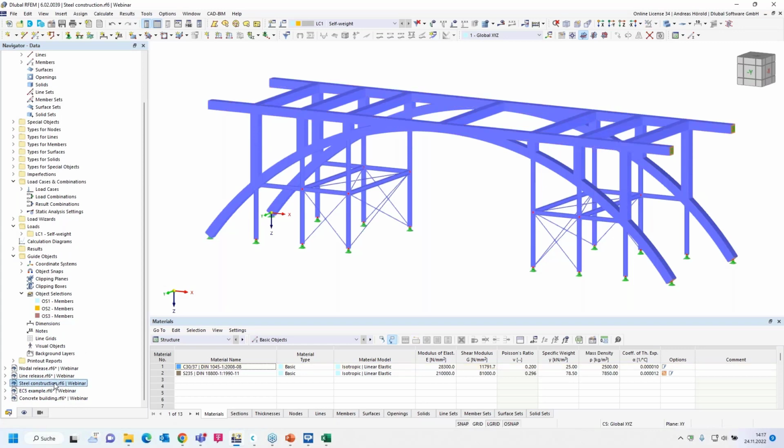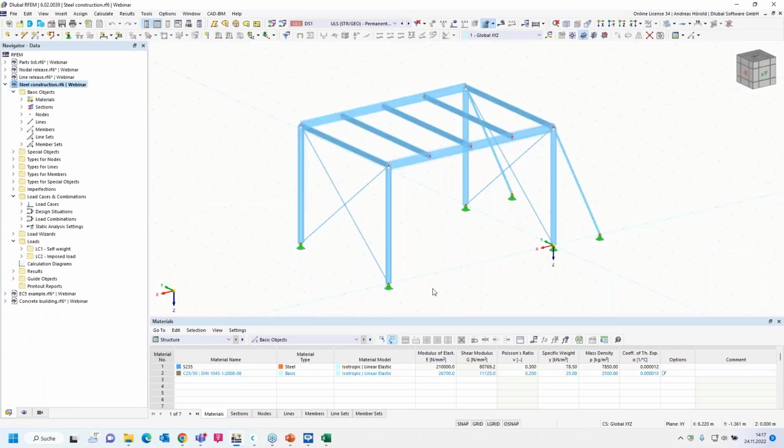I changed the model, a simple steel construction. And the question is, is it possible to perform the steel design only for selected members or member sets in RFEM 6 and RSTAB 9? Yes, such a design is still possible, not only for steel design, also for aluminium design, concrete design, timber design, etc.